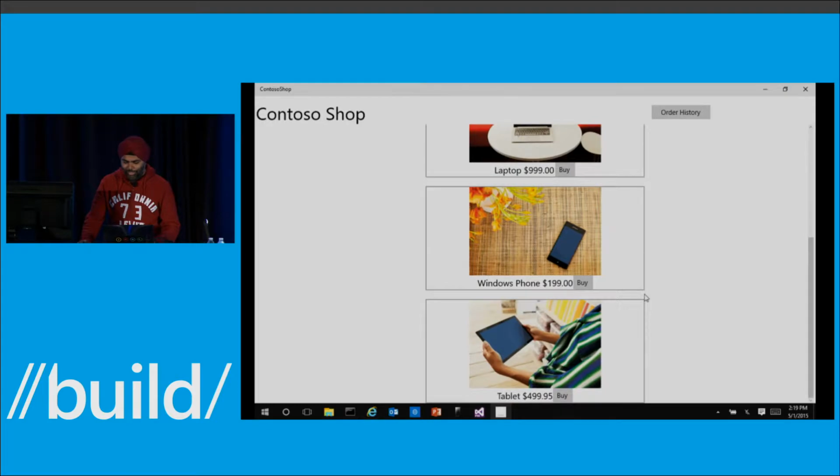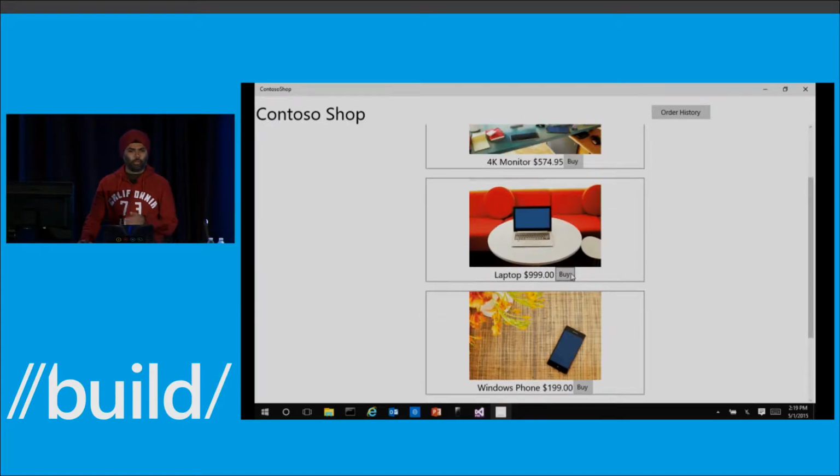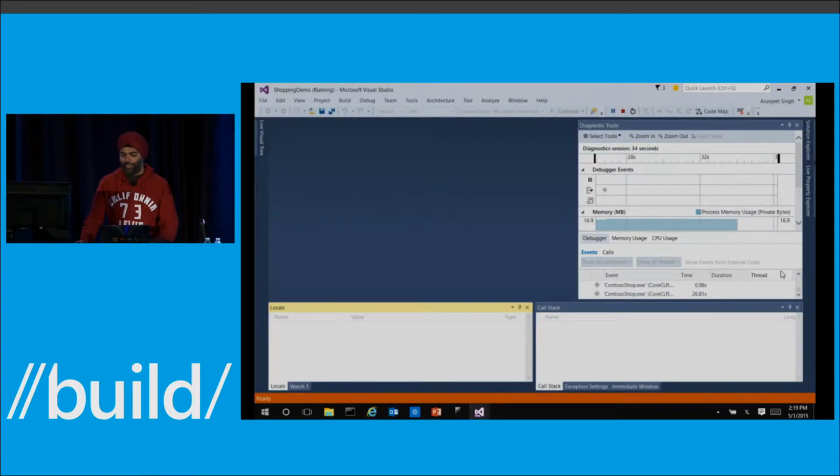And so let's go ahead and buy one of these laptops. They didn't give speakers laptops. They gave you all those awesome laptops. They didn't give any to us. So I need to buy a laptop. And I click on the buy button, and nothing happens. Of course, nothing happens because there's no code in there. OK, so let's take a look at the code.